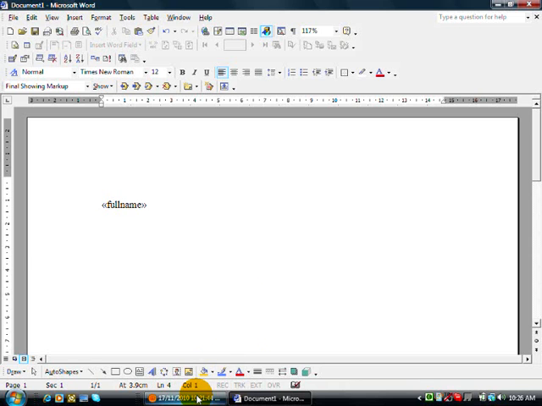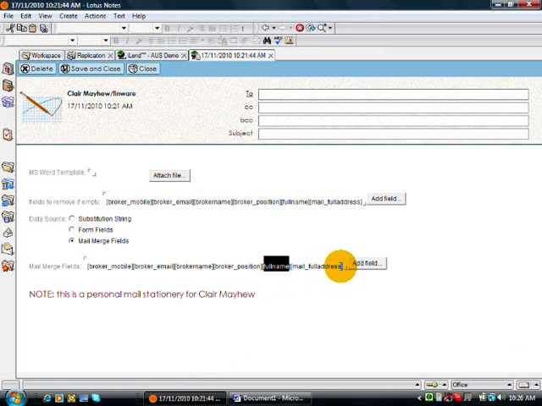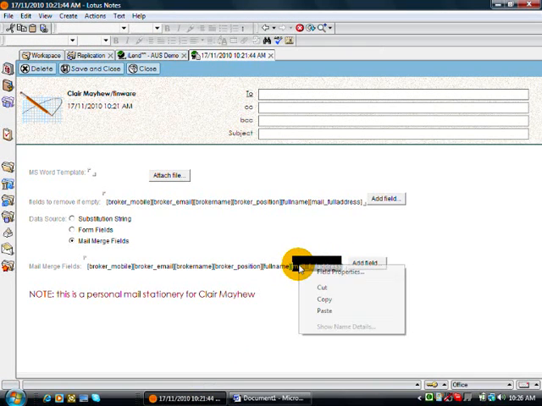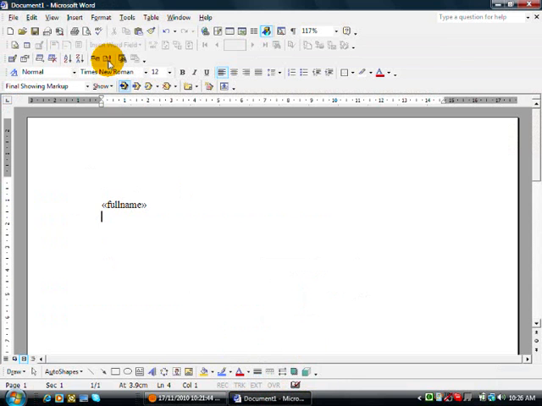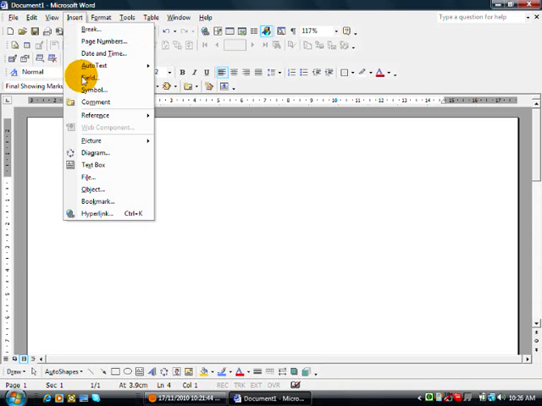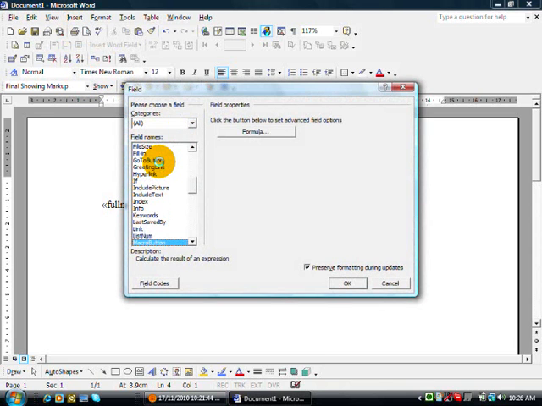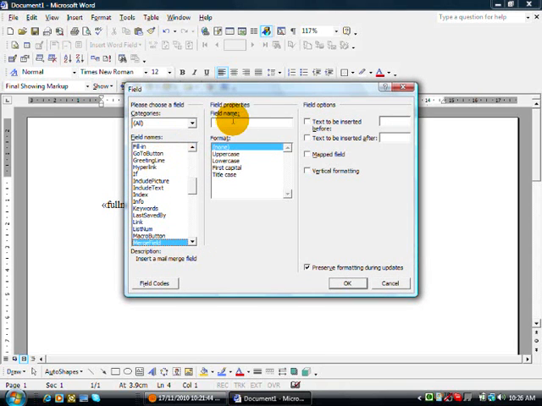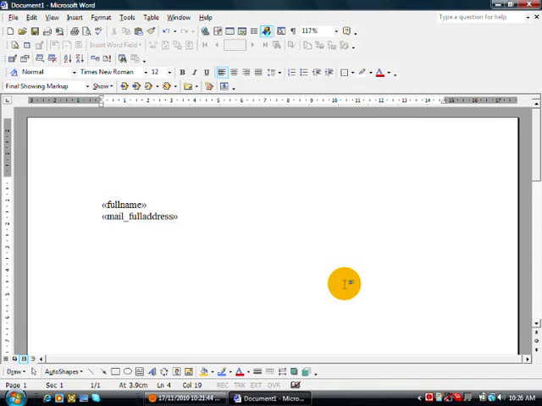So back to my iLearn, select and highlight the full address details that you've selected, copy, back to your document, insert, field, merge field, field name, Control V, and OK. Now you go backwards and forwards in this section, doing the same process for each of the mail merge fields that you're wanting.